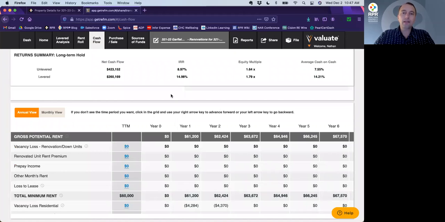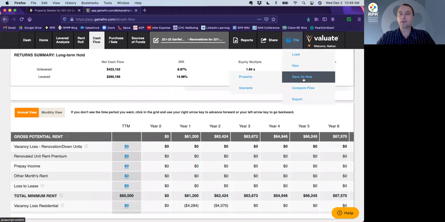It looks like we had a question pop up. Is there a way to create a template if you have similar expenses for similar properties? Yeah, so what you can do is actually up here, Save as New, and then save as either a new property or a new scenario.